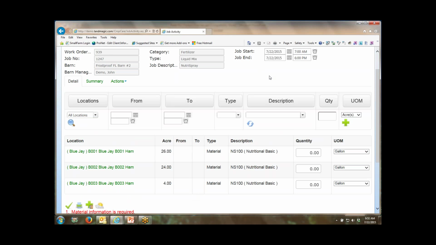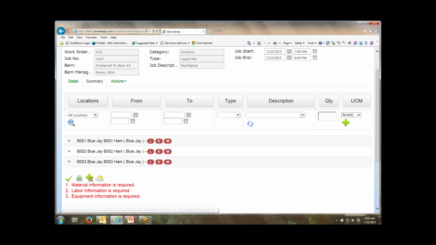Notice the screen up at the top, okay? And notice these different buttons and so forth. If I just hit the summary, it'll show me for each one of these the LEMs: labor, equipment, materials. All of these are red. We need these to be green. So we're going to enter the labor, equipment, materials for each one.